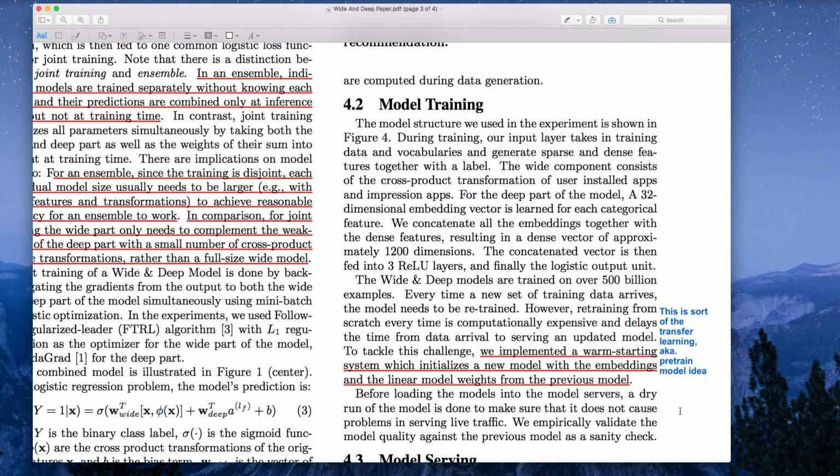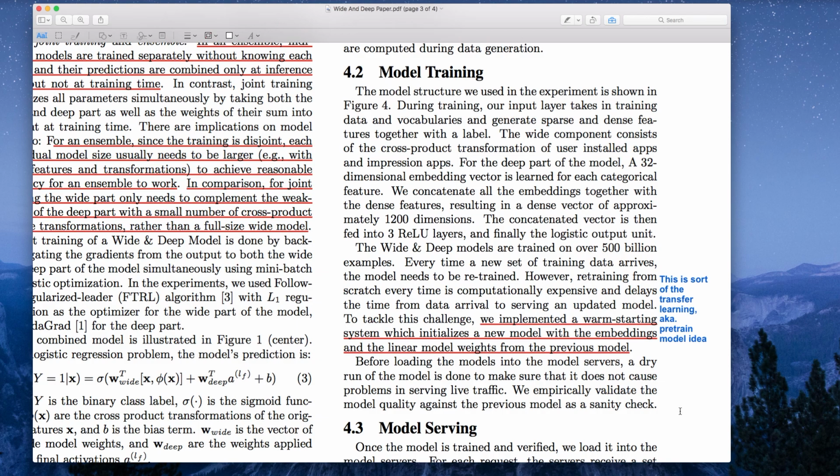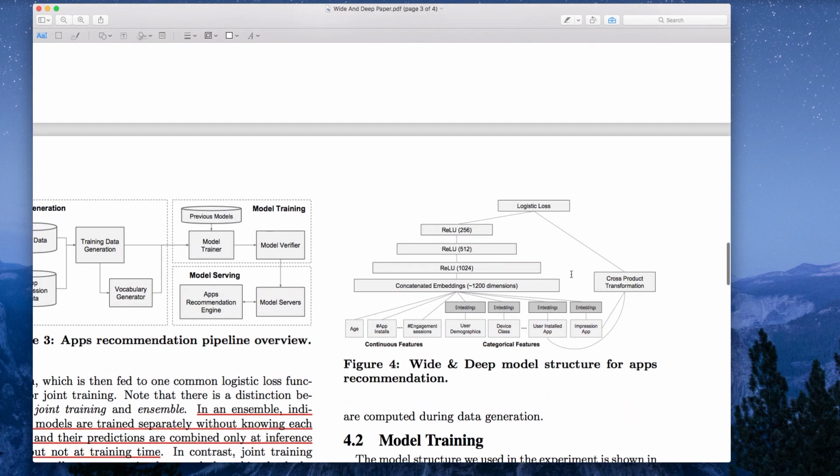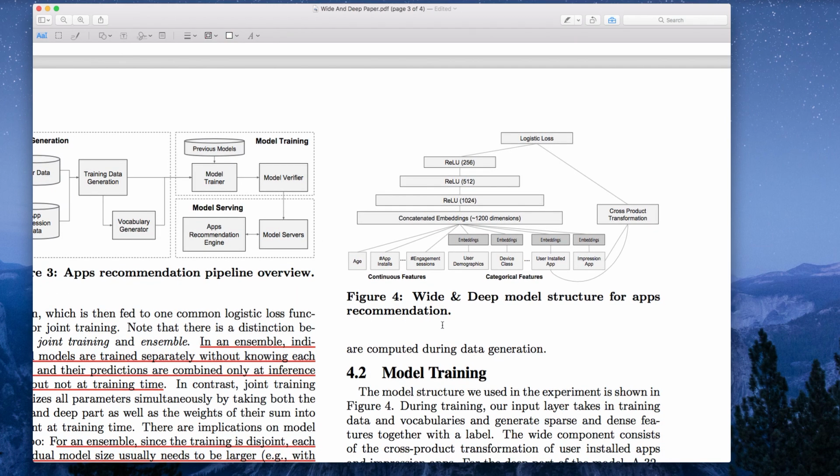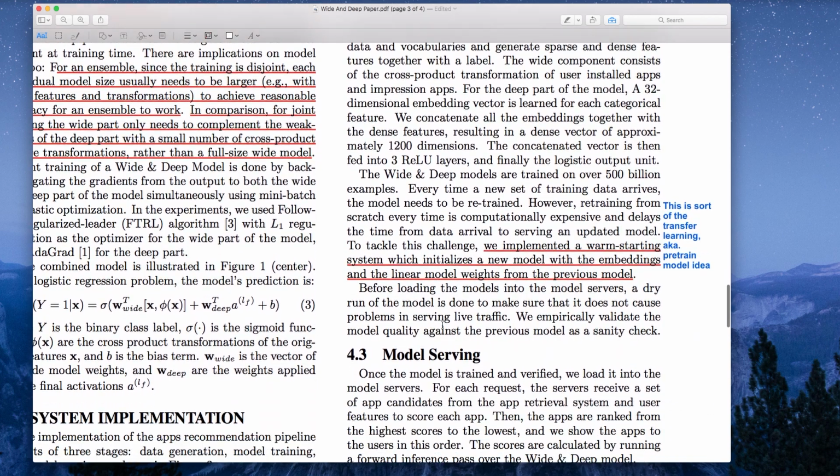Before loading the model into a model server, a dry run is done to make sure that it is not causing problems. Okay, so that's what this model verifier is for, I guess. Before it sends to the server, it serves or simulates some live traffic to see that it will not blow up. Maybe there's some sanity check there.